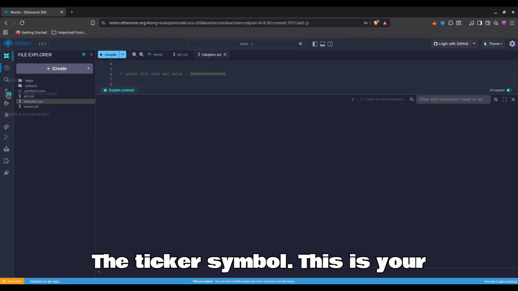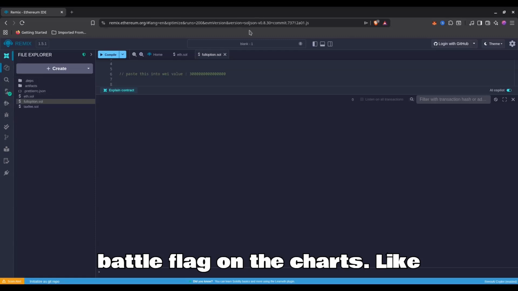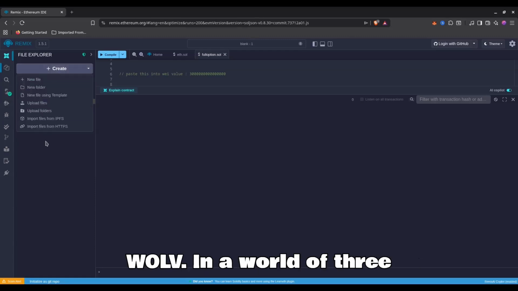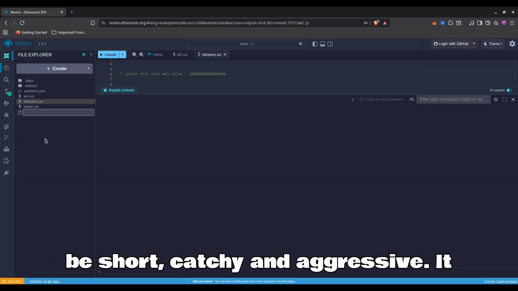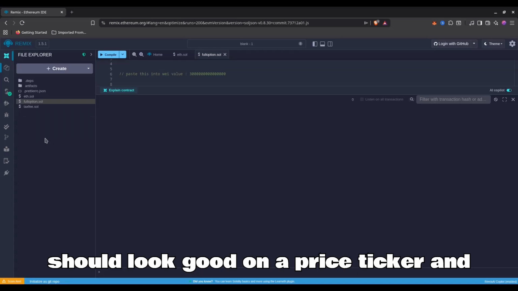The ticker. Symbol. This is your battle flag on the charts. Like WOLV. In a world of 3-second attention spans, this needs to be short, catchy, and aggressive. It should look good on a price ticker and be easy to remember.